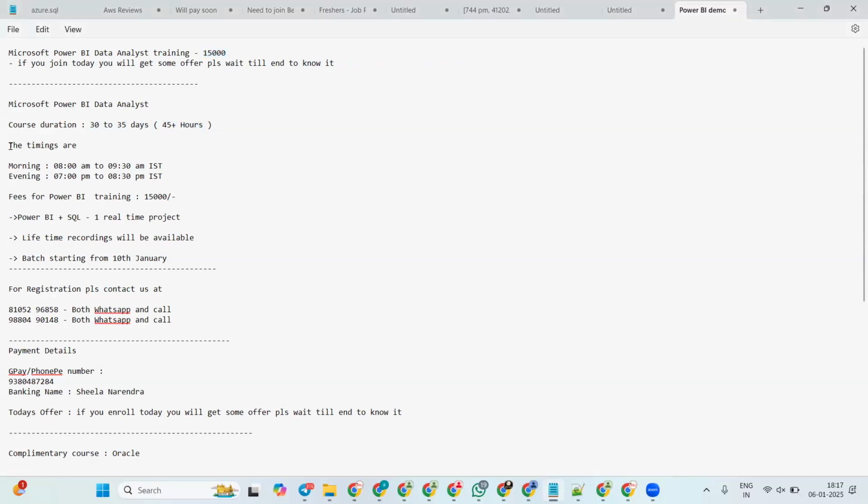Coming to the timings, we have two batches on a daily basis. The morning batch timings are 8 a.m. to 9:30 a.m., and the evening batch timings are 7 to 8:30 p.m.